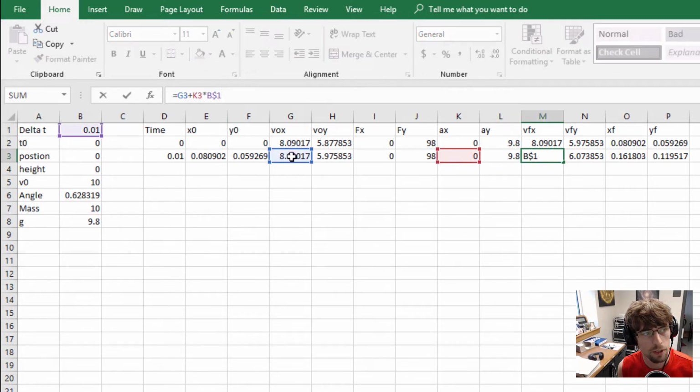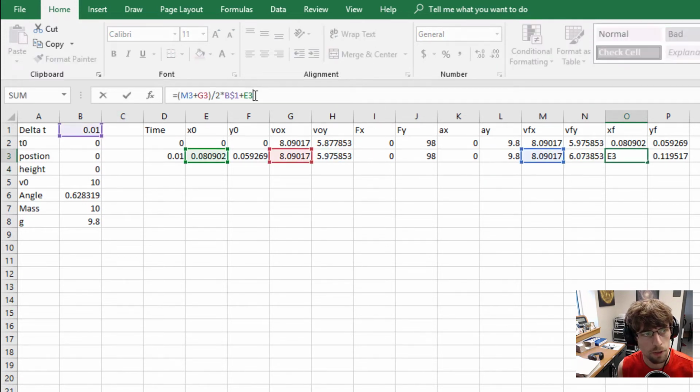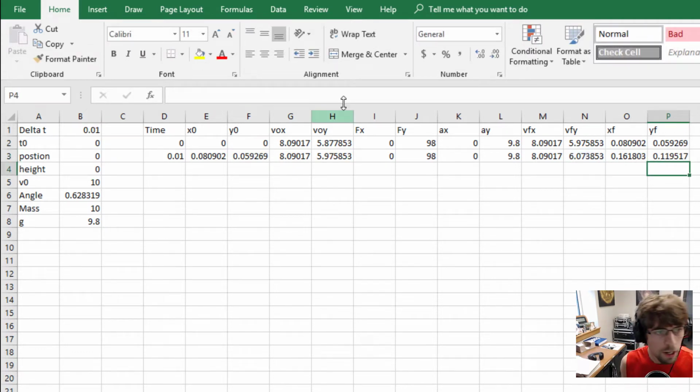So now I need to use the initial speed plus the acceleration times the time interval, so that's good. Same thing, the initial speed plus the acceleration times the time interval, looks good. We have our average speed, so G and M, divided by 2 times our time interval plus E2. And same thing, let's take a look. Yeah, H and N divided by 2 times the time interval. Yep, times F3. Good.